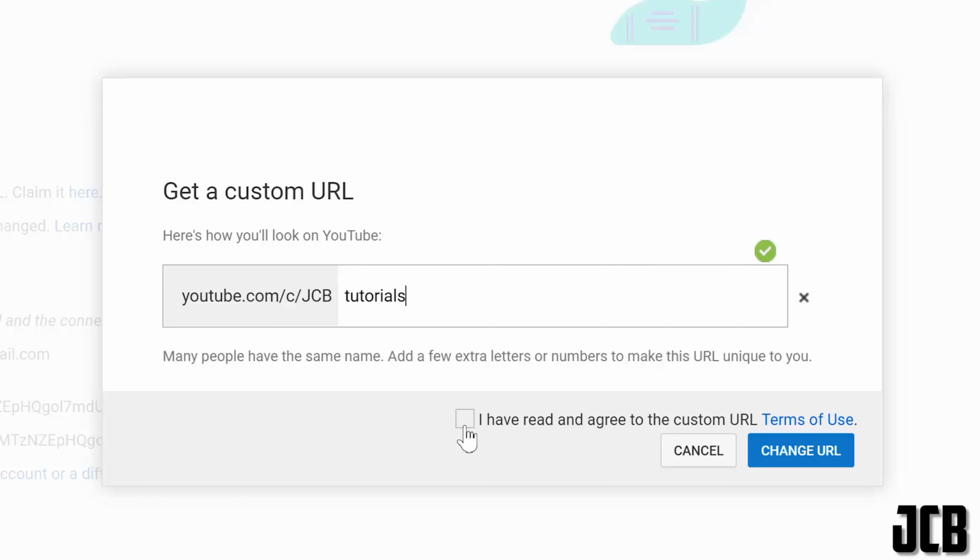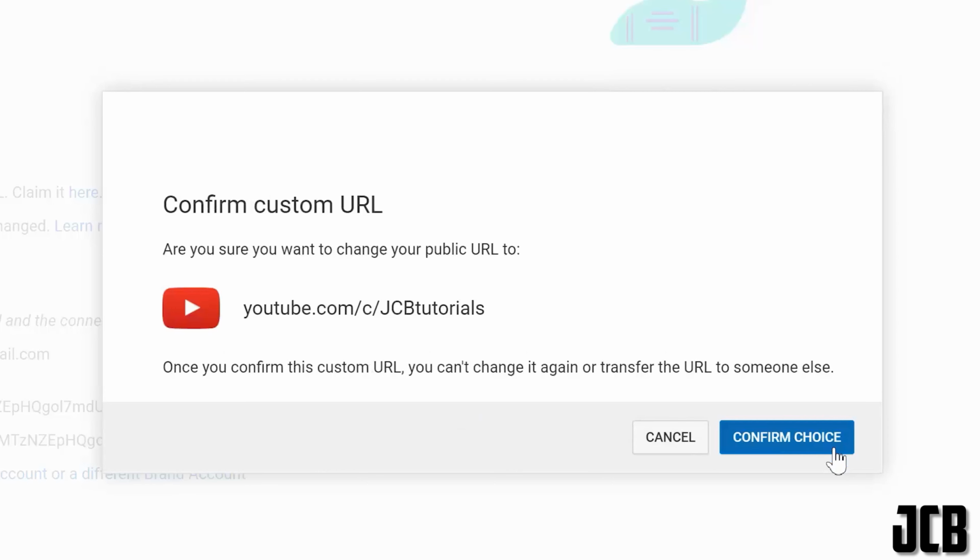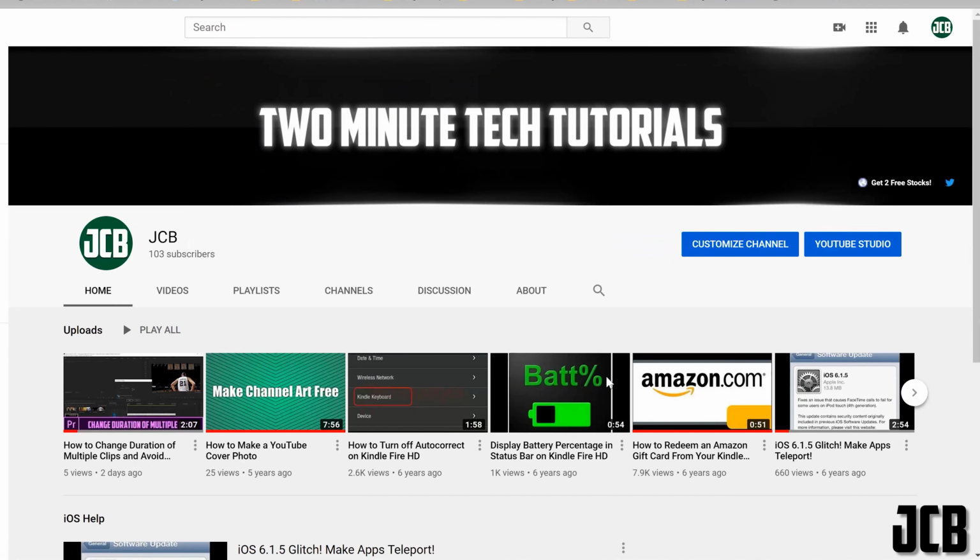Then click I have read and agreed to the custom URL terms of use, and click Change URL. It'll ask you to confirm. Go ahead and click Confirm Choice if that is what you want your URL to be. And just like that, you're all set.